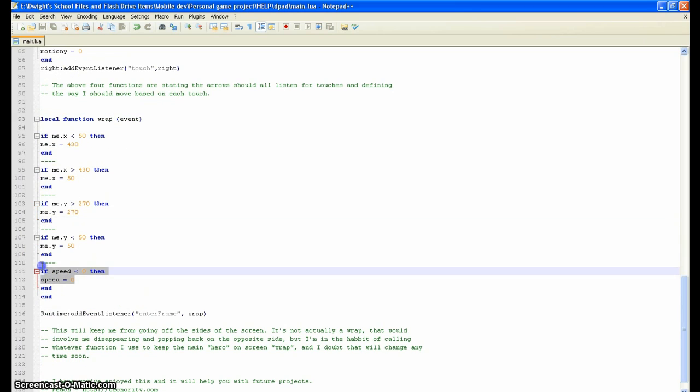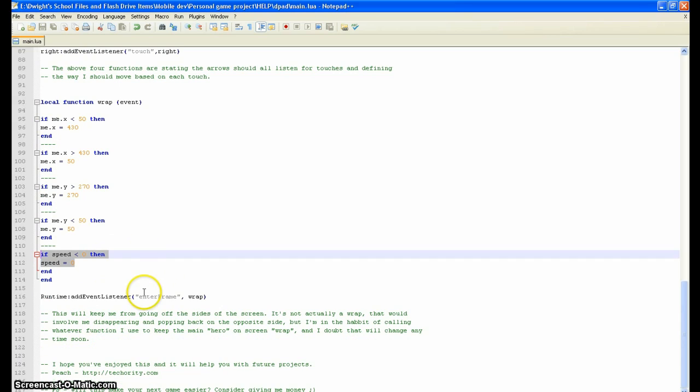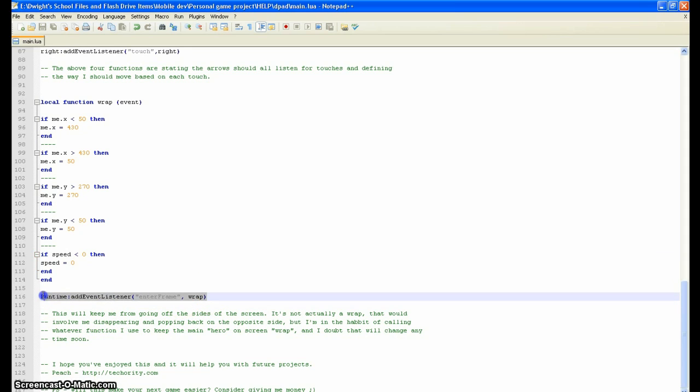And then this right here is saying if the speed is less than 0, then speed equals 0. That way you don't have negative values going in there. And then here's your event listener telling it that this is a wrap. We need to listen for this in case anything changes.